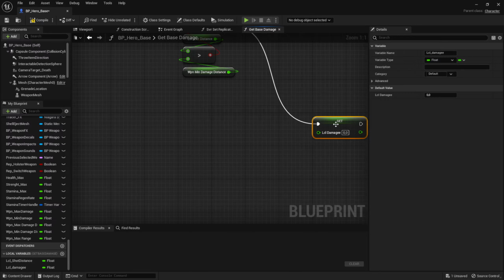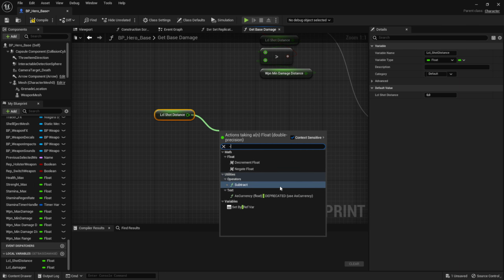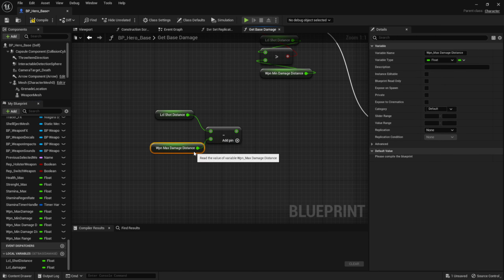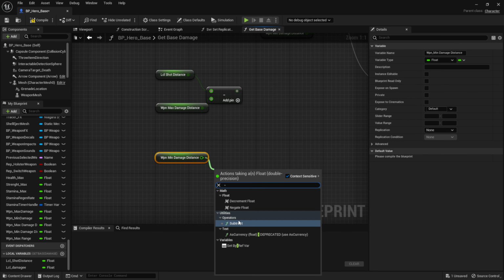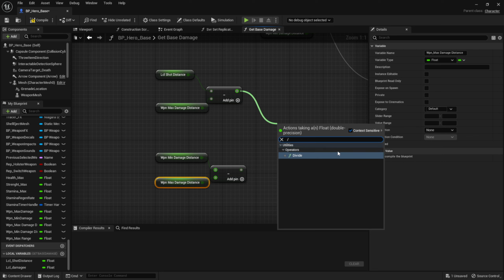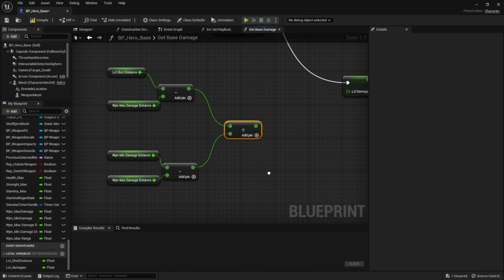So if we do that with nodes, it looks a little bit more complicated. So first we're going to get the shot distance. And we're going to subtract our weapon maximum damage distance. Plug it in over here. Then we also want to get our weapon minimum damage distance. And from that we want to subtract our weapon maximum damage distance. So these two variables we want to divide through each other. So divide and plug in the results like this. So this will determine how much percent of the distance of that green line we traveled.